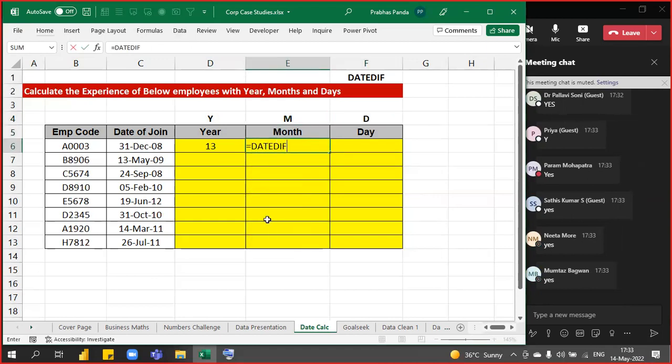Is equal to DATEDIF, start date, comma, TODAY formula, comma, Excel operator. Similarly, for day also, is equal to date of joining, comma, TODAY formula, and Excel operator. So please confirm you got the same values as I'm showing on the screen.